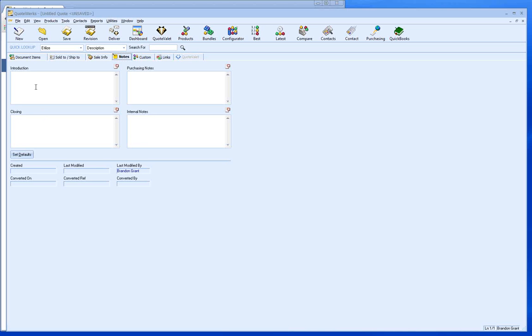You can use the Introduction and Closing notes for, and you don't have to worry about using a line item or anything like that in the document. If it's something you want to kind of specify either before or after the document, you can use these fields, and it's very useful for that. The Purchasing and Internal notes on the right-hand side are notes that you would typically reserve for internal use only, and by default, they're not shown on any QuoteWerks documents.